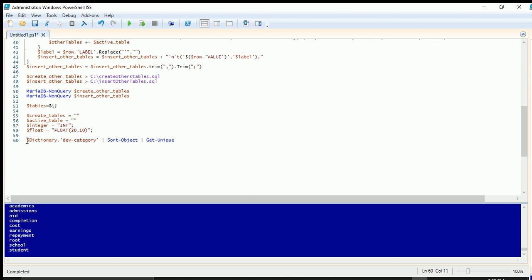I want to loop through the list of table names that are in that CSV. And then I'm going to loop through the data for each one of those tables. So this is going to be a foreach loop for each table that's in that list, right? And I have to put a $ sign around this because it's a statement, right?